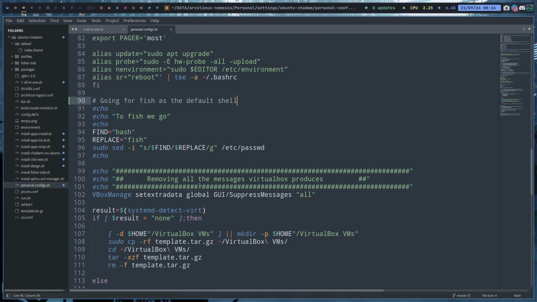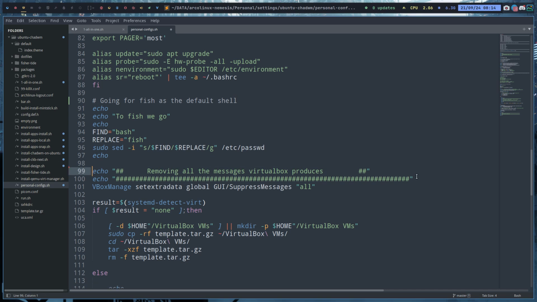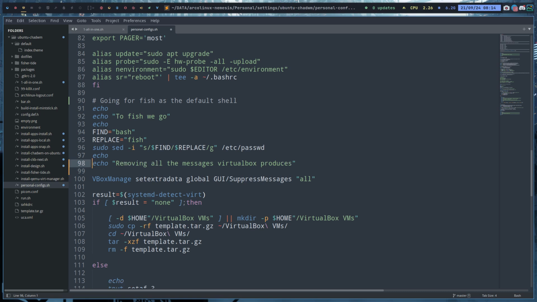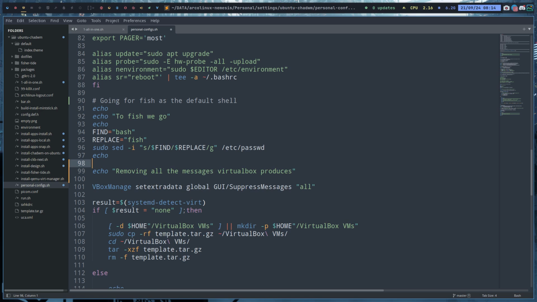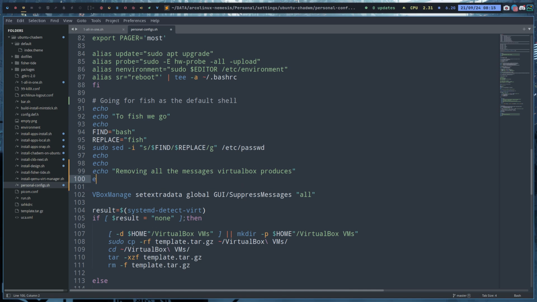And here we have messages I don't like to see, but it's a little bit too much maybe. Blah blah here. Copy paste what I have from somewhere else. Removing all messages. What I do is actually always leave some space so it stands out. Voila.